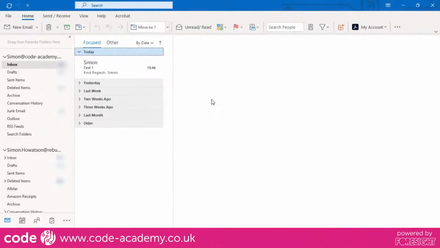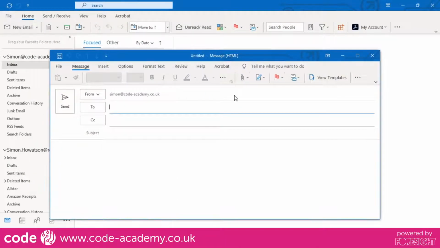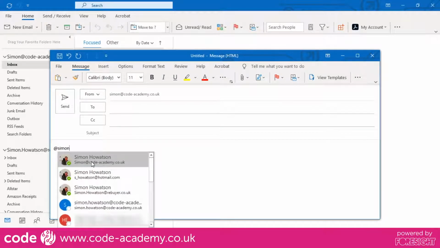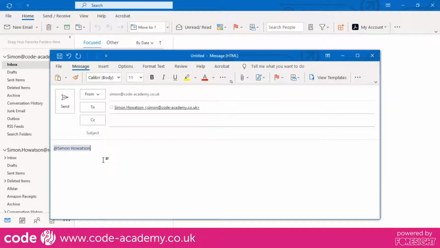Okay, so I'll show you here. I'll create a new mail. So when we're creating a new mail, I'll tag myself, as you would on any social media platform, and then start typing. And there you can see my name pops up there. I tag myself, and straight away I'm tagged in the body of the text, but also my email address goes into the to column.